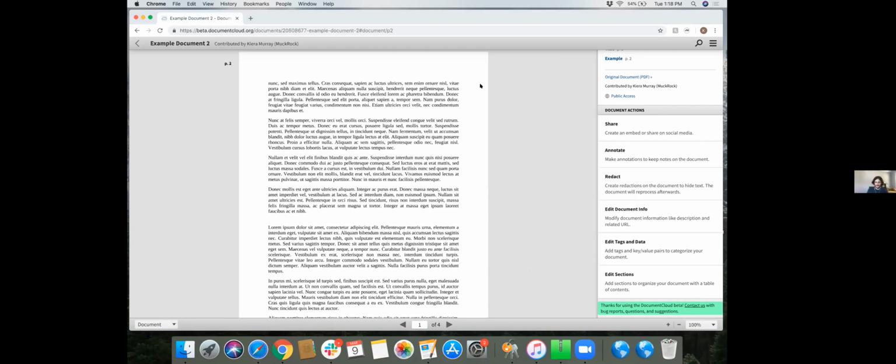All right. Hi, everyone. So I'm going to share some of the more advanced features of DocumentCloud, including advanced search features, entity extraction, API documentation, and so on. So let me just share my screen here.